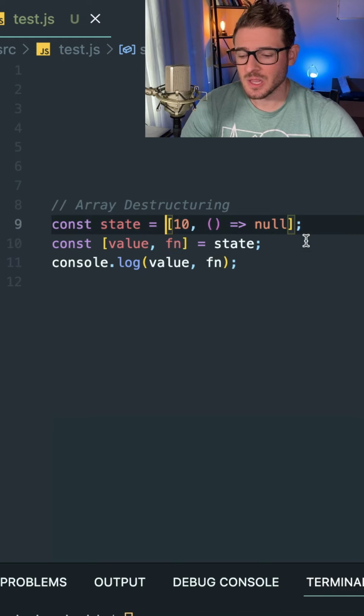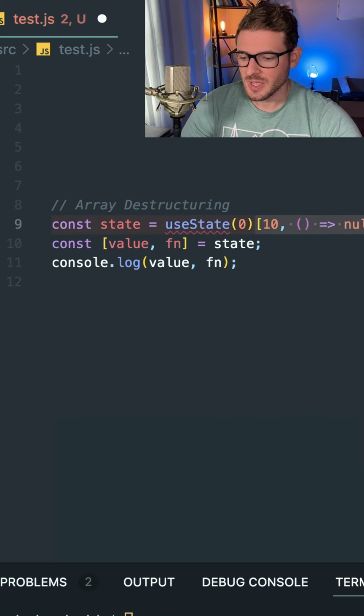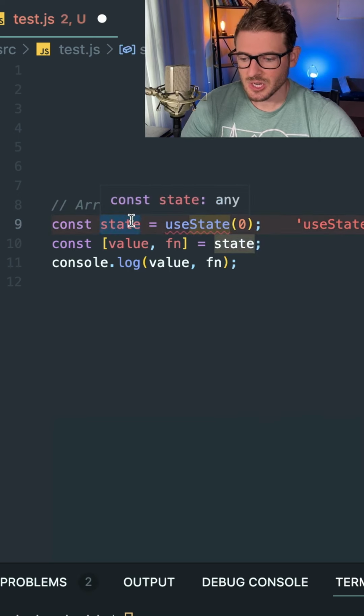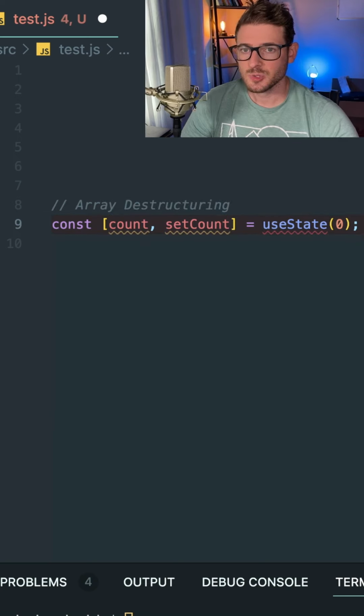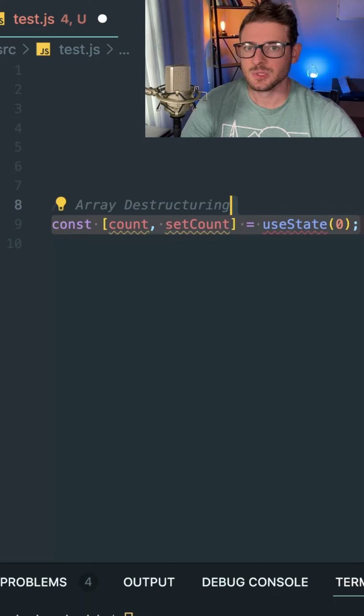And we see this all the time in React, which is why it's good to understand what array destructuring is actually doing. Imagine you have a useState hook, which is like this. And on the left-hand side, we typically say something like count and setCount. So if you use React, you might have seen this in the past. This is kind of what's going on behind the scenes.